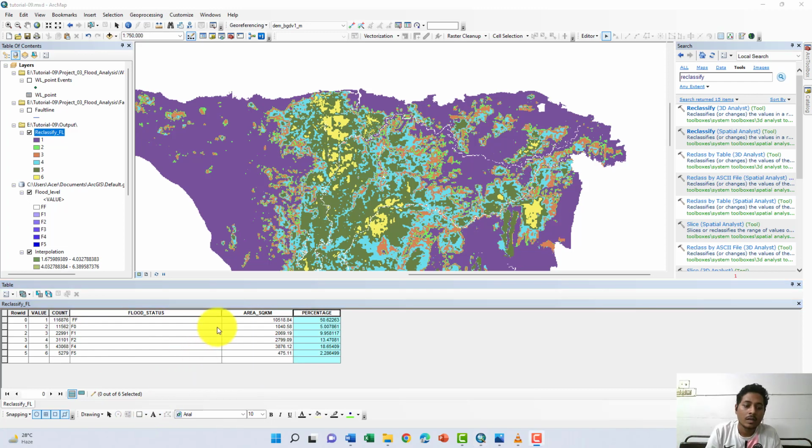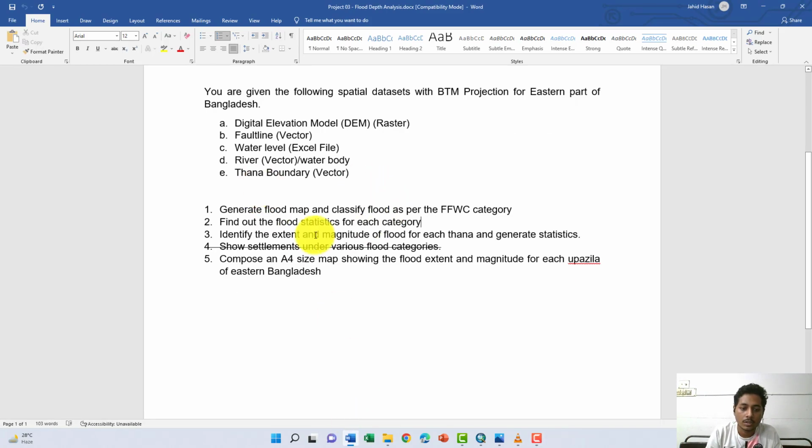Okay, and with the calculation of this area in square kilometer and the percentage, our basic statistics calculation is done, that is asked in our question. And here the flood statistics for each category. Okay, now we will move to question number 3, that is identify the extent and magnitude of flood for each thana and generate the statistics.